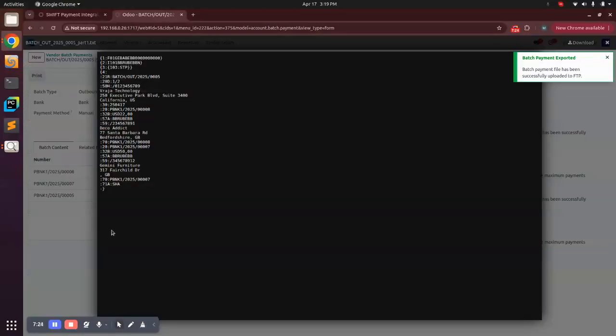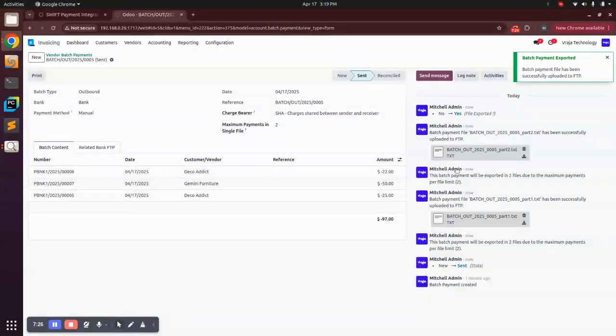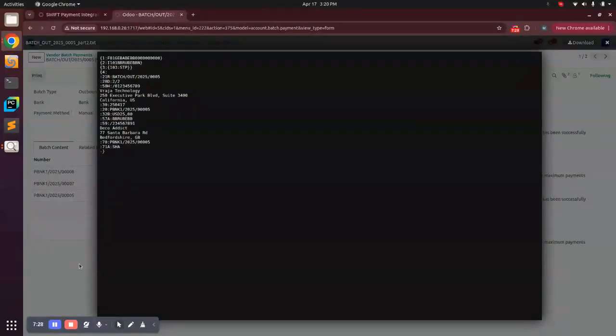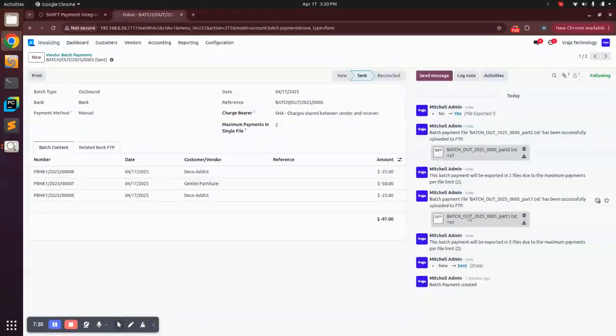As you open it, one of them has two payments and the other one has the remaining one payment. So as you can see, we have set the limit of two. So one file will have only two payments. And as you can see, the payment is exported successfully.